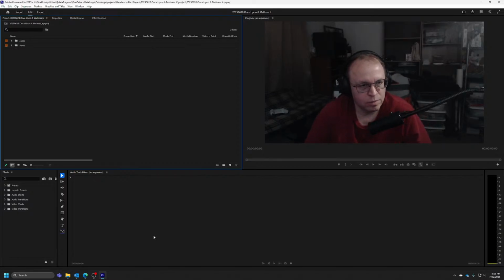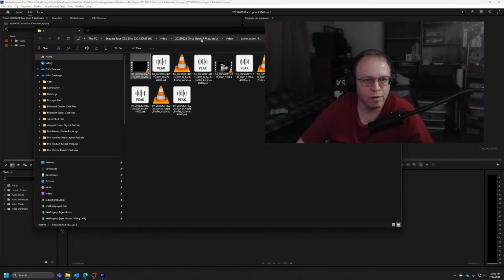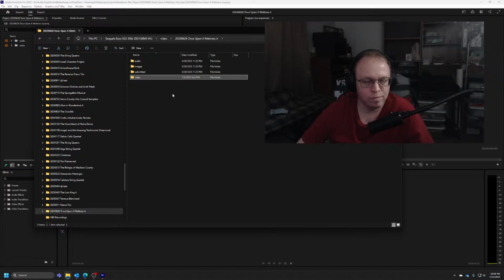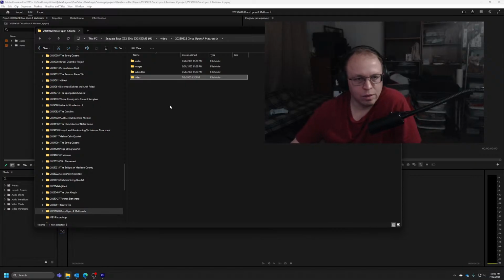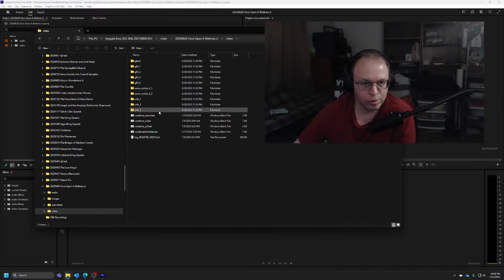But then once I get home, I import all the footage into the computer. I have a template of folders set up. I do a video folder, and there I put in these subfolders here. These are the different cameras that I have, and these are named by the model of the camera, which helps me keep track of them.